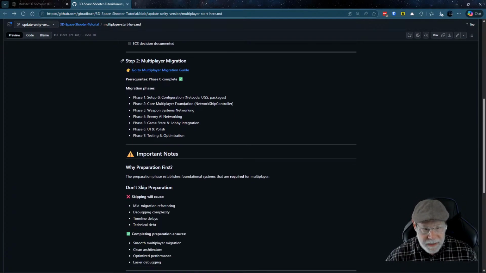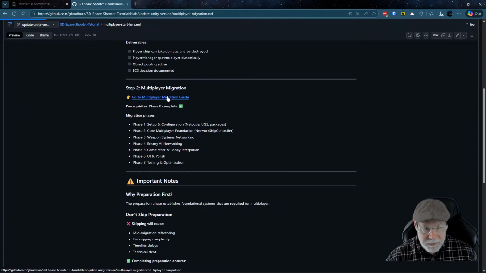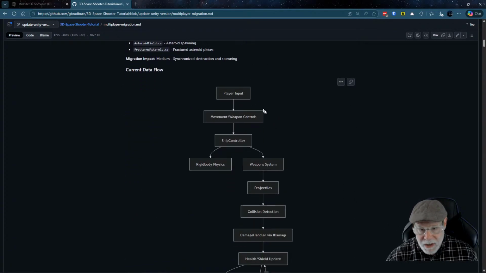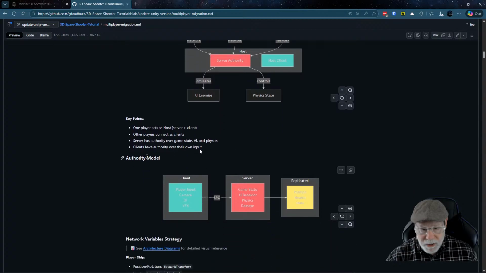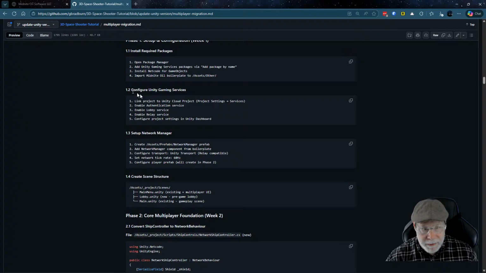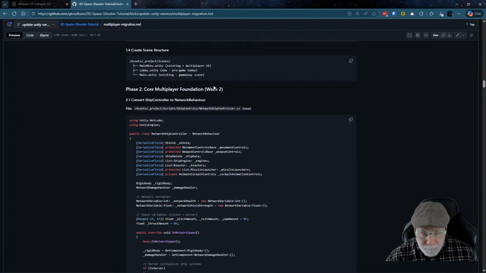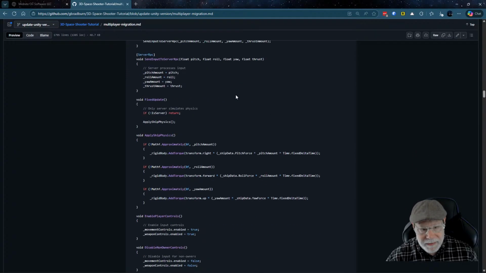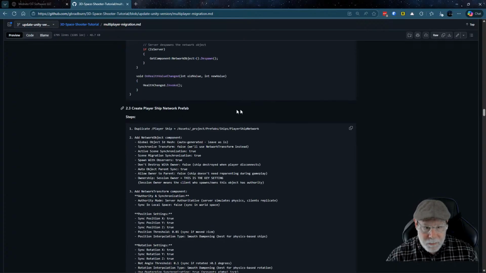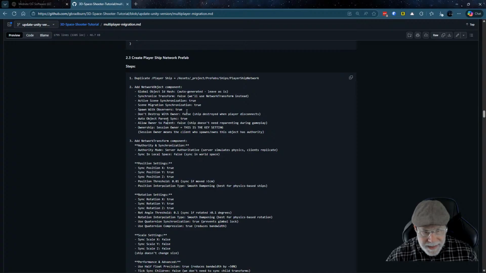But this is the plan for the multiplayer migration. This is a high level of what I plan to do. And then the migration guide that I was discussing that you couldn't see is where we've got all the details of our plan to migrate this, with all of our architecture diagrams, all the proposed changes, how we're going to be pulling in the multiplayer boilerplate, the packages we're going to install, the core multiplayer foundation work. So we're going to be creating a network damage handler. We're going to be creating a playership network prefab. And this is all the stuff we'll have to do in the Unity editor.